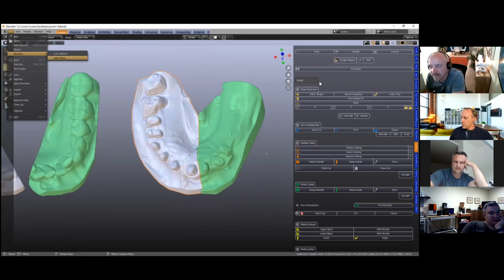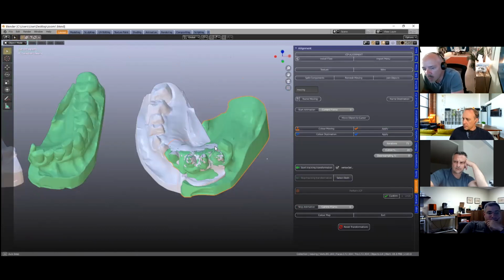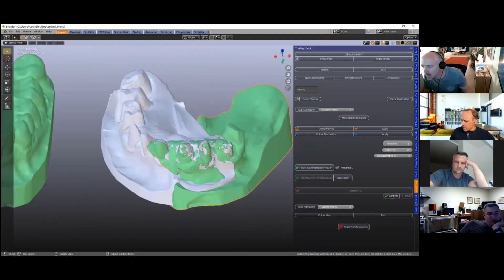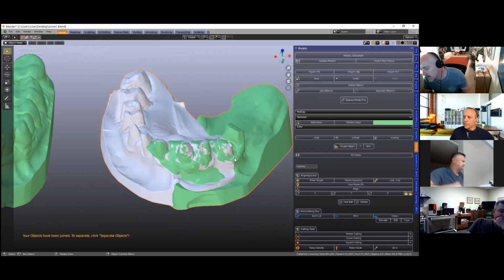Alternatively, let's just call this up again. I can remesh it. So now what happens when I remesh them? They've both joined together. So what I'll do is I'll go to the model designer, and then we'll join them. I'm going to take this one, and I'm going to join these objects. Now, the shortcut key is Control J. So if you know you want to join something, Control J.